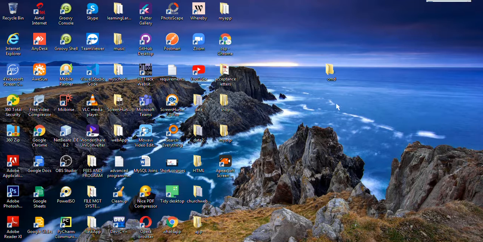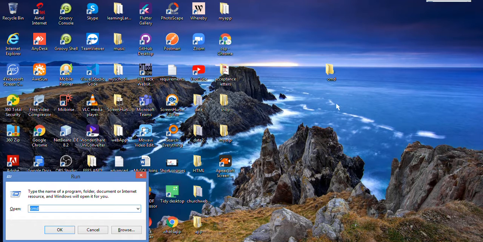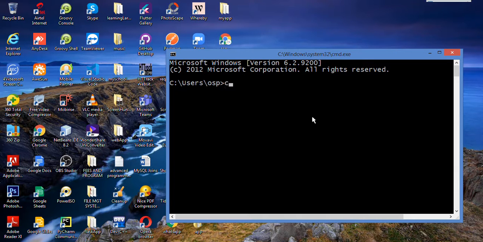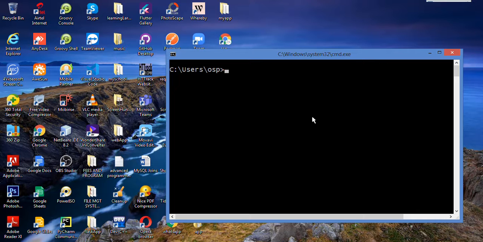If you remember on our previous video, we showed you can hold the Windows button with R to get CMD, where you type CMD. Now to clear up your screen, type CLS. That clears up your screen.